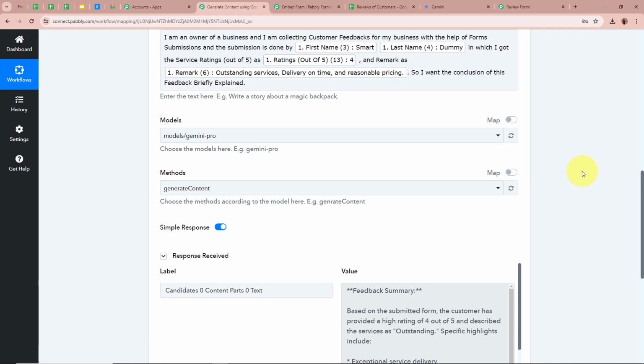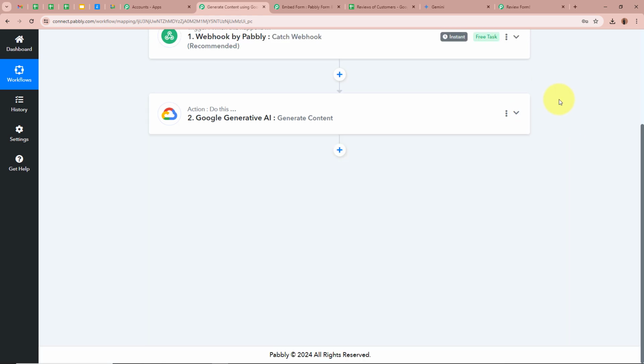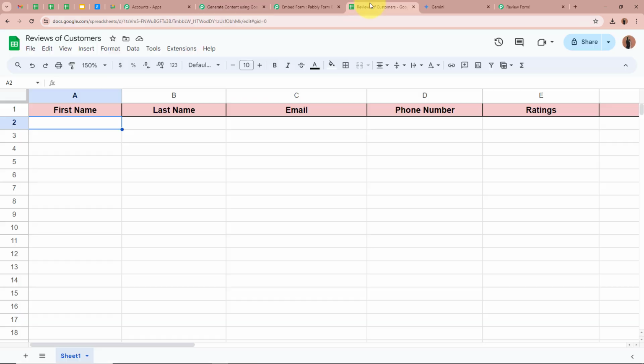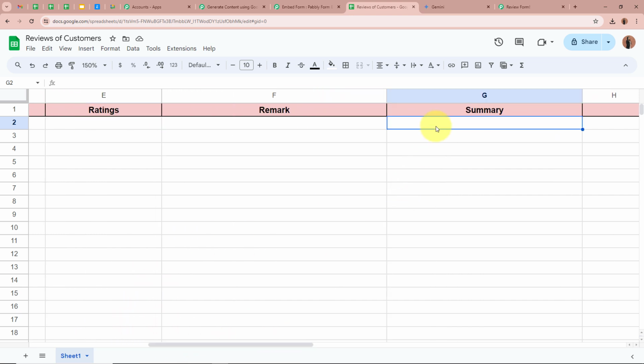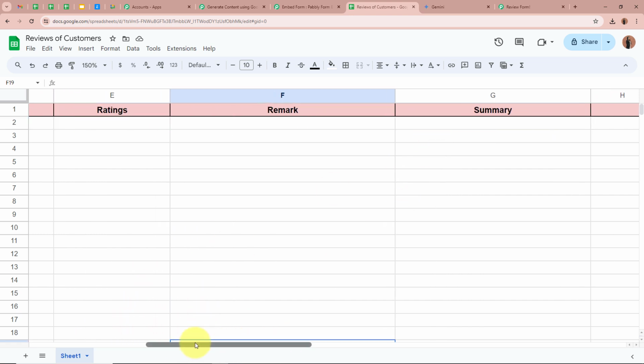So as the content is generated, now what I want is to add the details of the response as well as the content that is generated in my Google Sheets. So this is the spreadsheet that I've created with the help of Google Sheets, in which I want to create the record of my ratings, that is the reviews by my customer, as well as the conclusion, that is the content that has been generated with the help of Google Gemini.